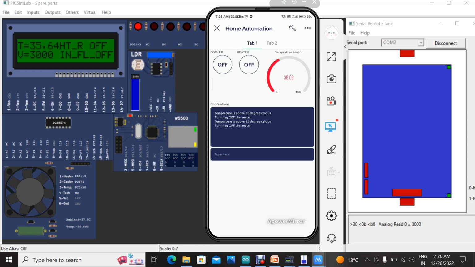Also I will show you the cooler. If I want to reduce my temperature, I just turn on my cooler. You can see here that once I get the notification that the cooler is turned on, my cooler fan also starts rotating. Also I can turn off the cooler from my mobile, and I'm getting all my notifications here.